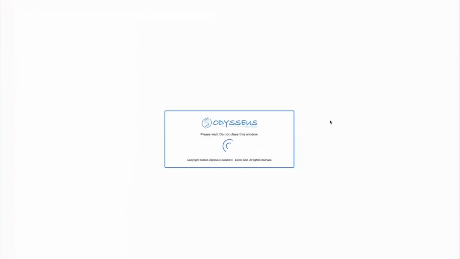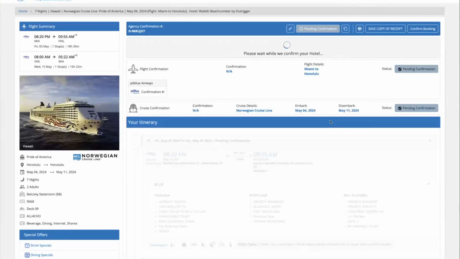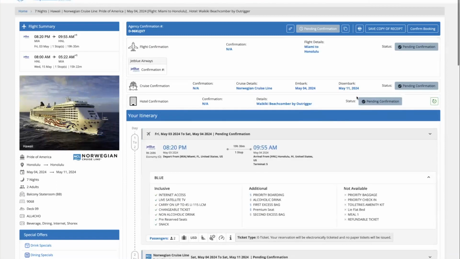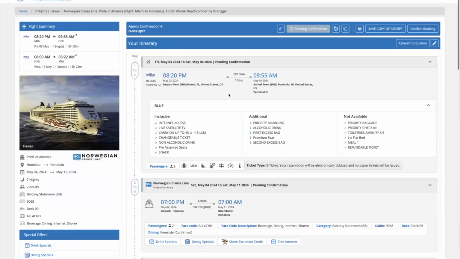When I click check availability, whether it be an hour later, 2 days later, it's going to go out and say, hey, is that same cruise available, fare code, category, cabin, is that same flight available, is that same hotel available? If not, it will allow me to make different choices and so on. But at this point in time, everything will show as pending confirmation. It will also send out this itinerary, if you like, to a guest. So they can review it and then call you and say, yep, I'm interested, let's confirm.